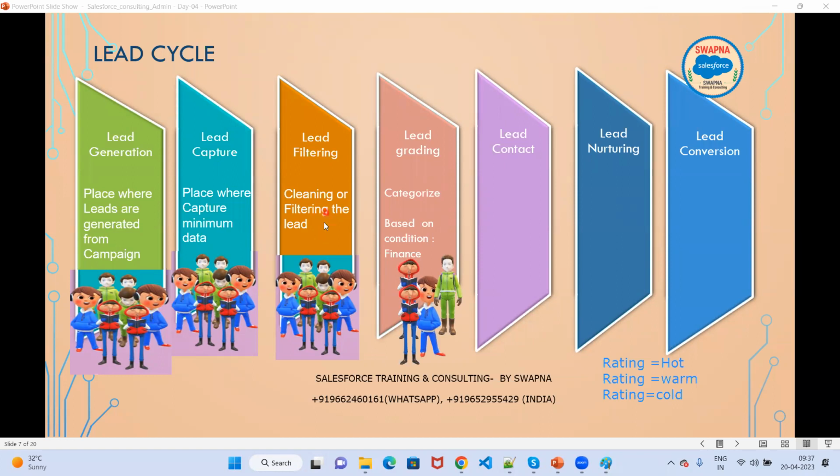When we filtered the things, the people were reduced. The people who are really impressed is reduced. Now when we do the grading, the people here became 50 out of 100. When I'm doing the campaign, 100 members came to the campaign. Now when we do the lead grading based on the condition called finance, the people are reduced to 50.